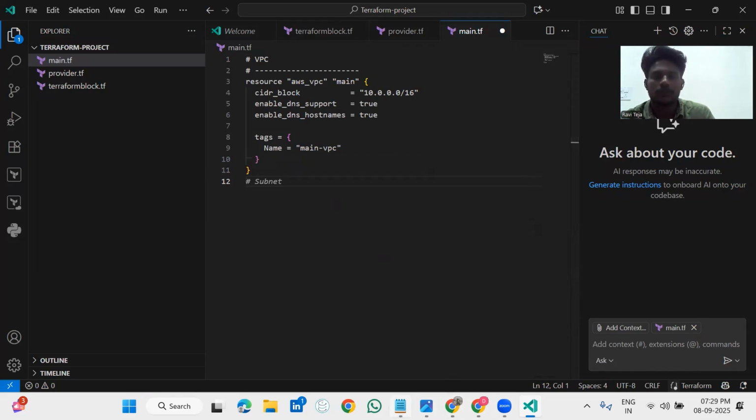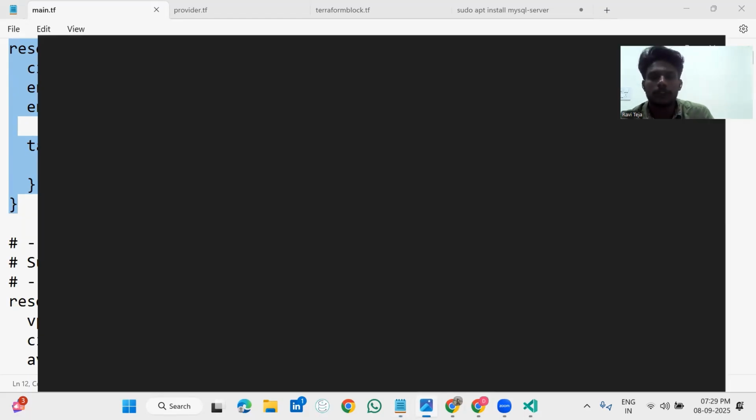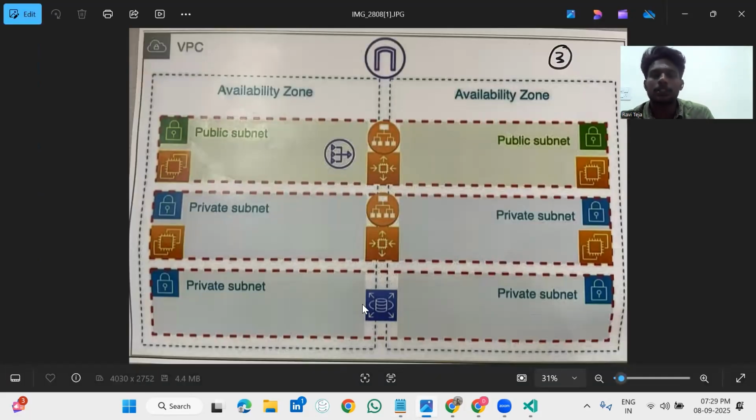Okay, after creating the VPC, we have to create the subnet as well. So how many subnets we need to create? You can observe here. We have to create the 6 subnets, 2 public and 4 private. How you can mention public and private? I will tell you.